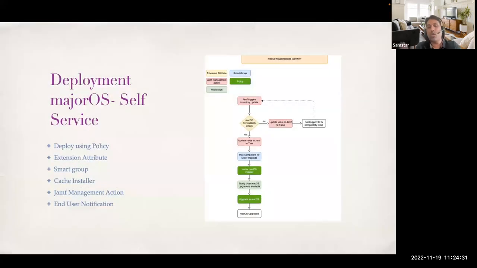So this is traditionally how we normally do. This is a high level workflow.